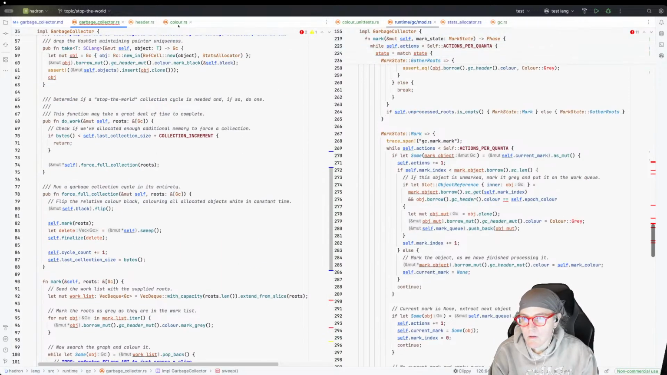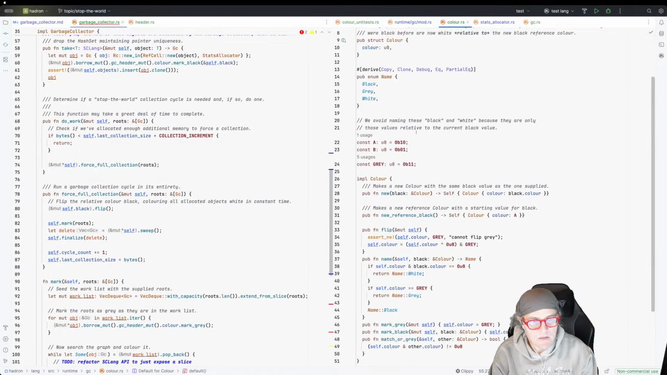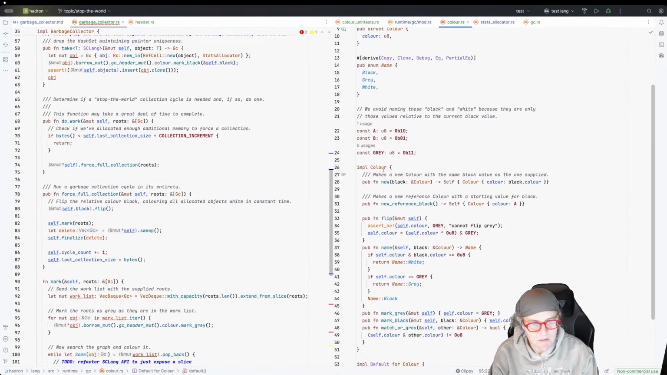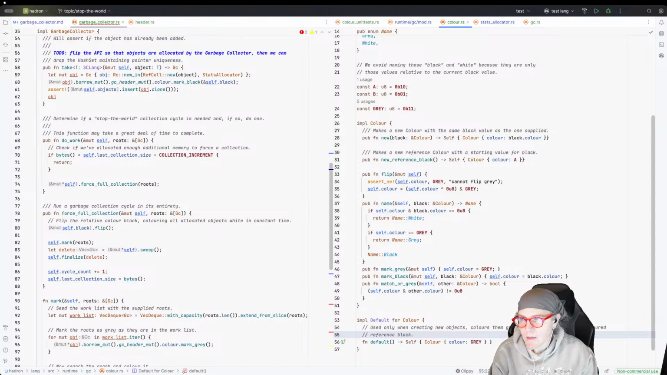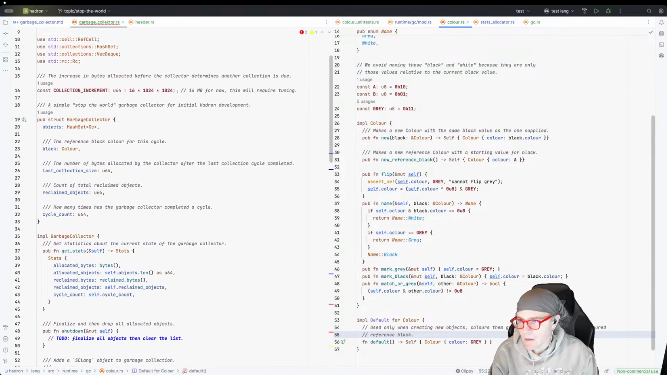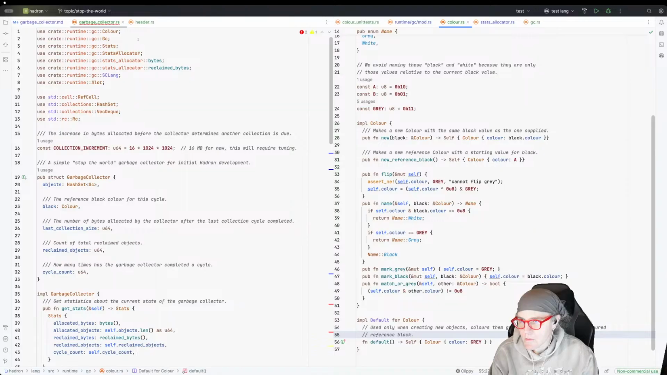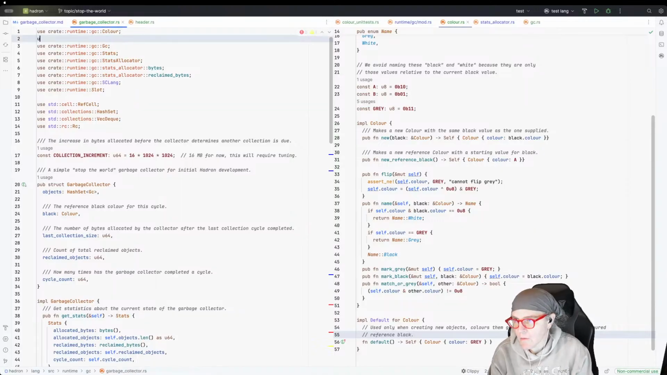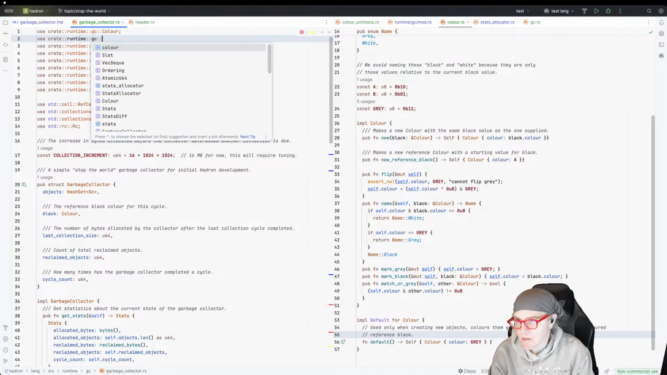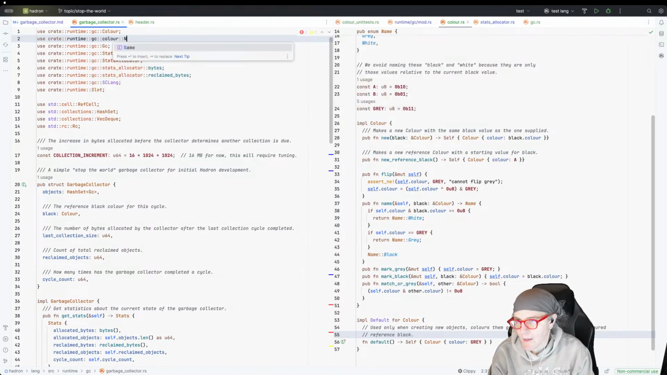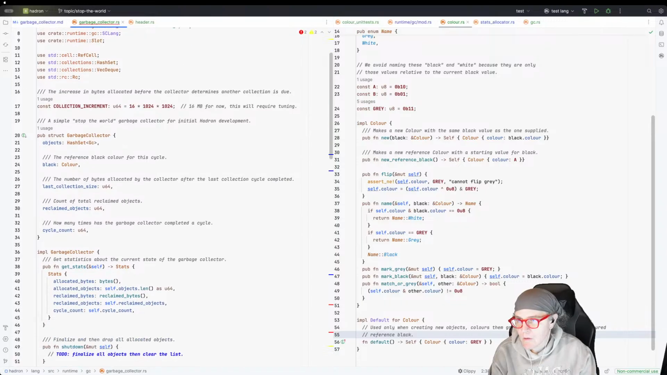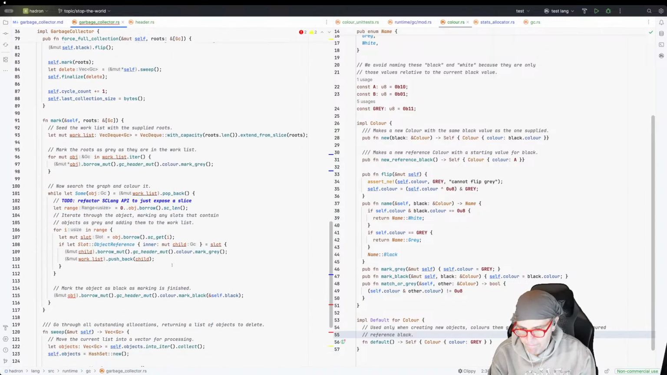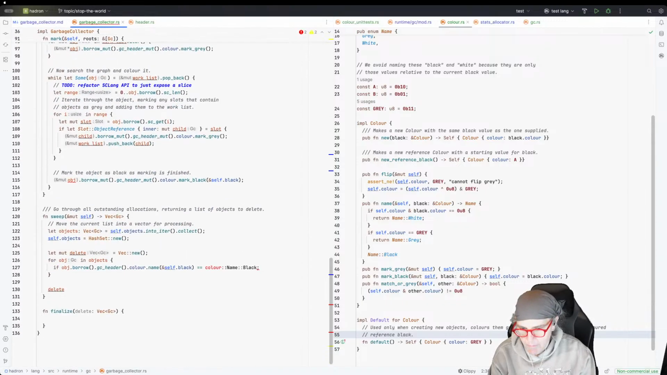First of all, where's color? Is this enum public? Yes, it is. Good. Okay, we did one thing right. Color use great. Color name. Name black.